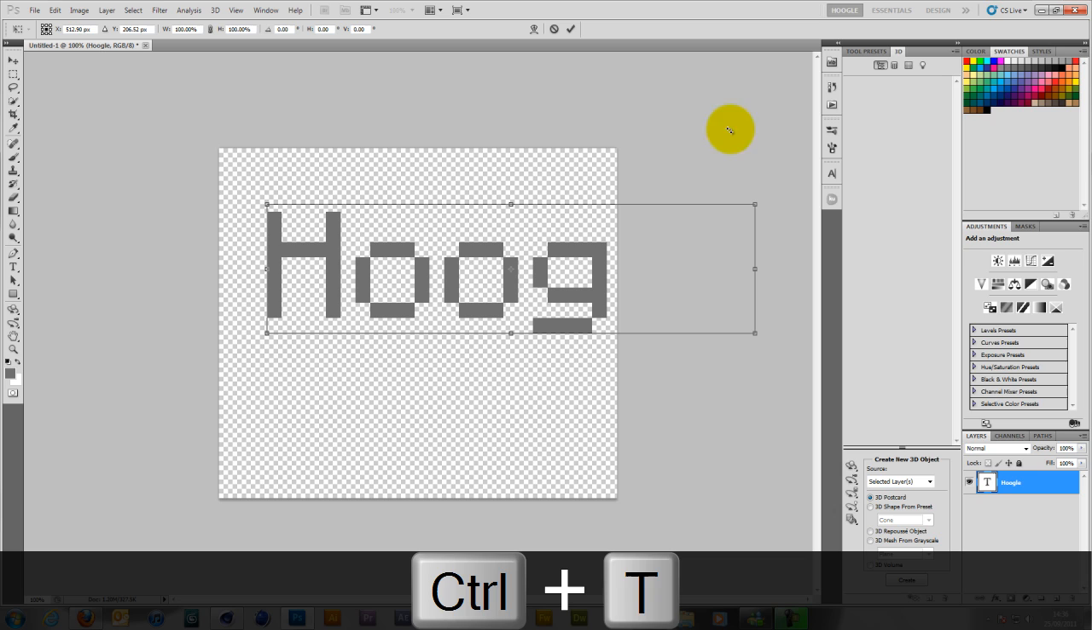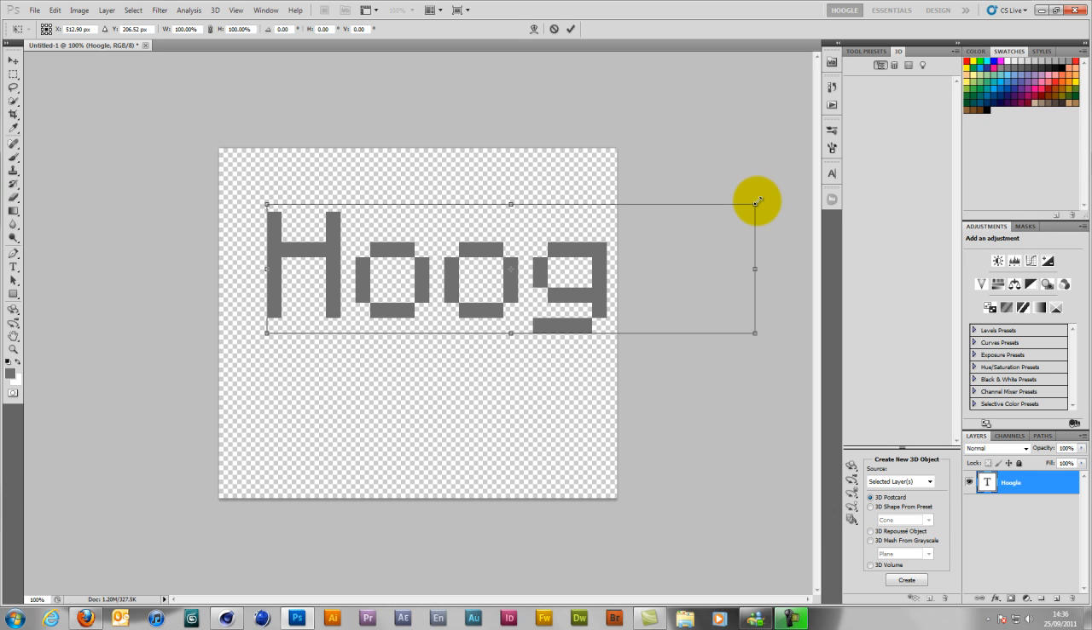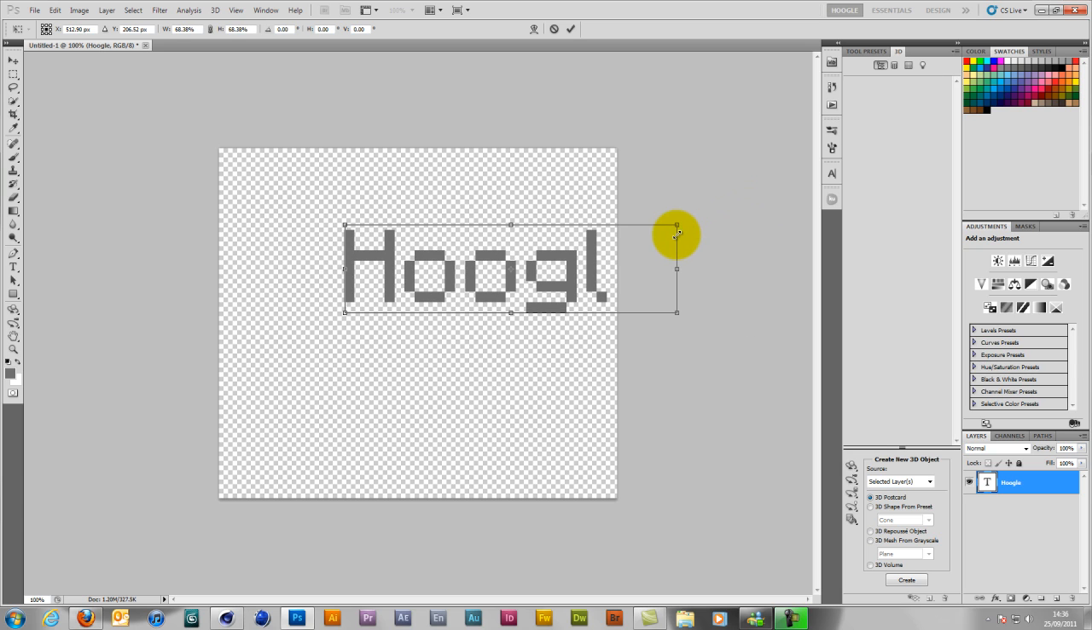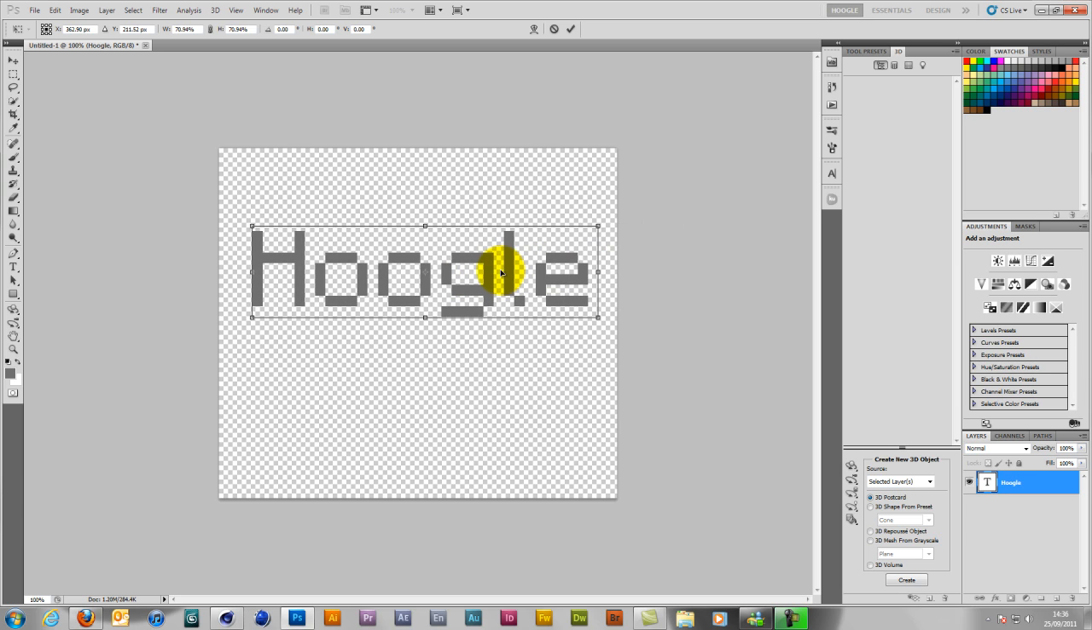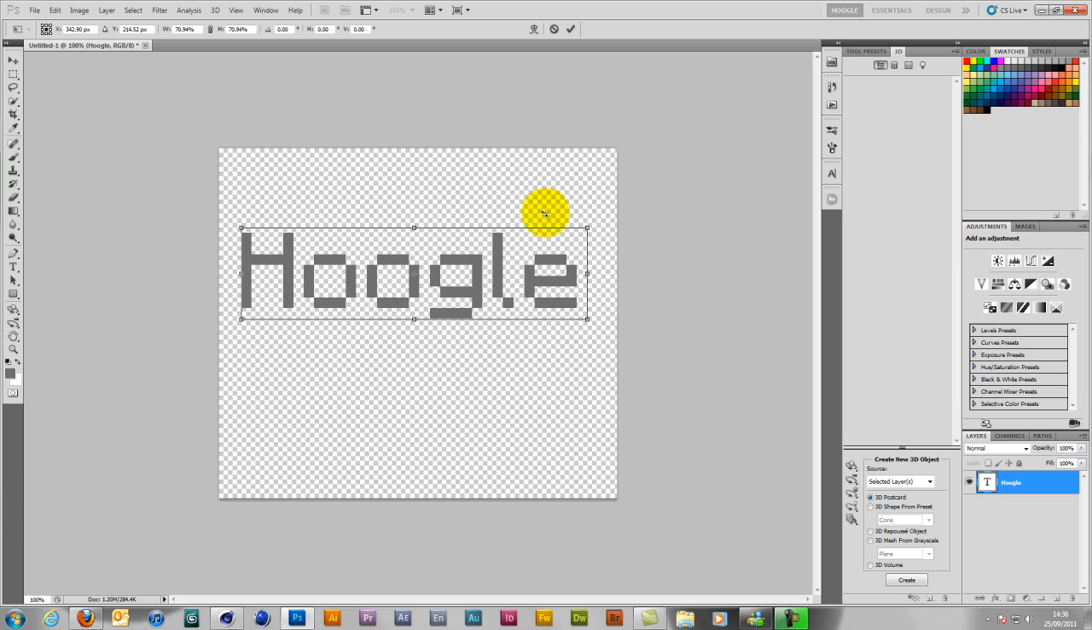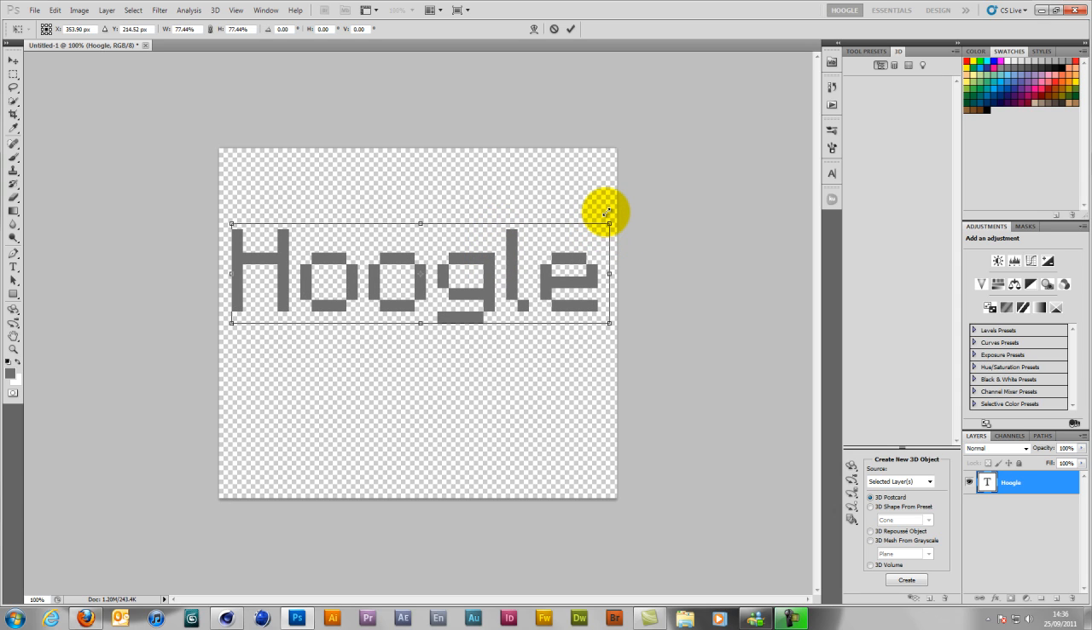Then press Ctrl T to transform it. Whilst holding down the Shift key and Alt key, it'll scale from the middle, so you can get rough precision, and then just position it however you like. But as this is just a basic tutorial, there's no need to be too accurate.